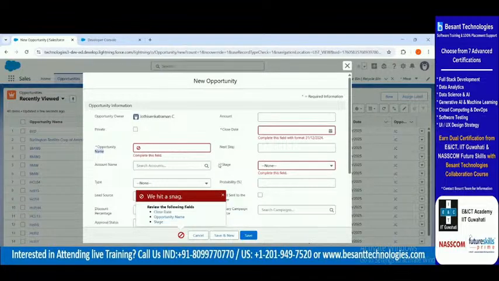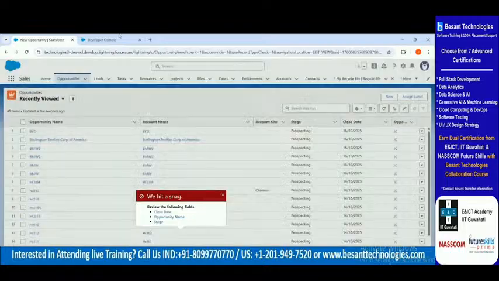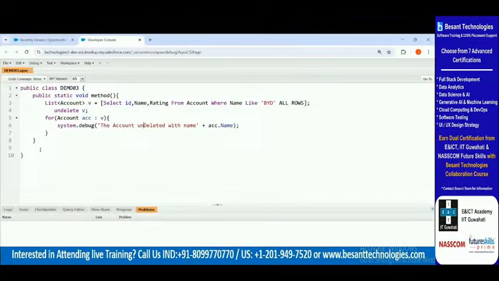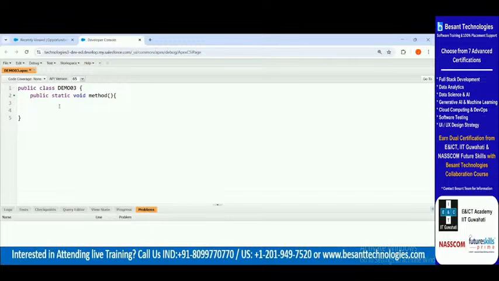One record with required fields, with all the three values I'm just going to give. Another one I'm just going to create without a required field. Only two things I'm going to give, without the close date or something. Okay, and if I insert the two records, what will happen we can see. So that is the error handling we are going to see in today's class. So I have created a class and a method. Now I'm just going to insert two records.